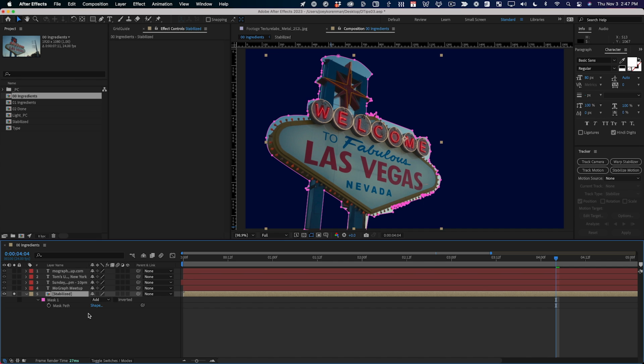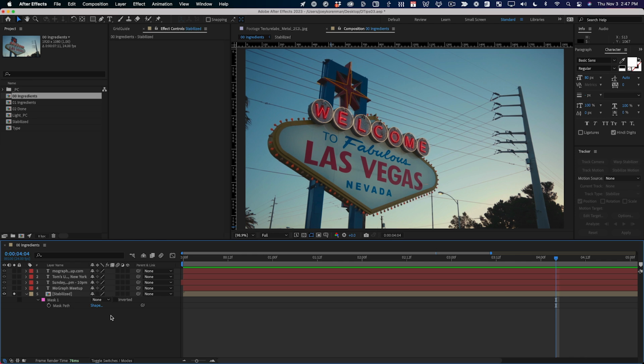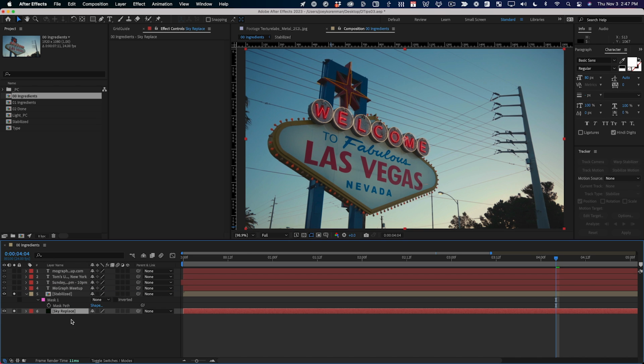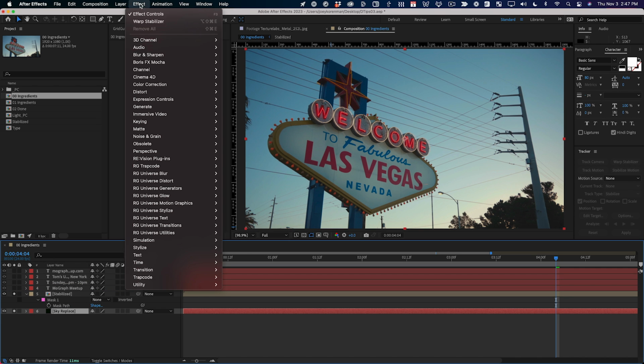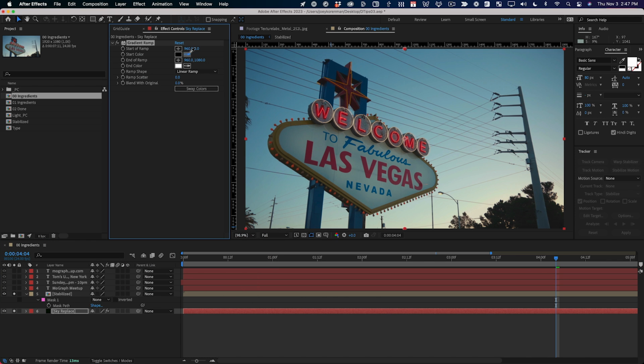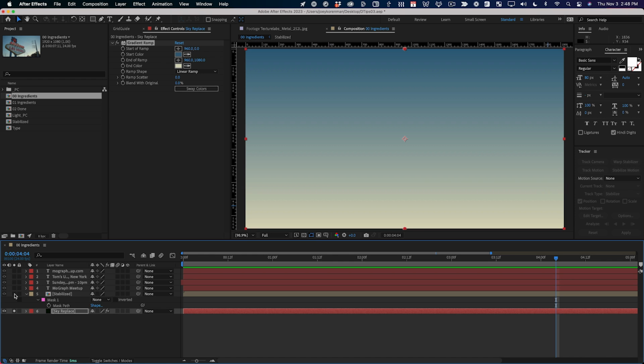So let me select that mask and I'm going to temporarily turn it off. And then I'll make a new solid layer with Command Y. I'm going to call this Sky Replace. I'm going to move it below the shot, and I'm going to start by just putting a gradient ramp effect on it, Generate, Gradient Ramp. For the start color, I'm going to grab this blue that's up in the top left corner, and for the end color, I'm going to grab this color way over here on the side, this kind of orangish bright color. And so if I turn the footage layer off, you can see that it actually matches pretty decently.